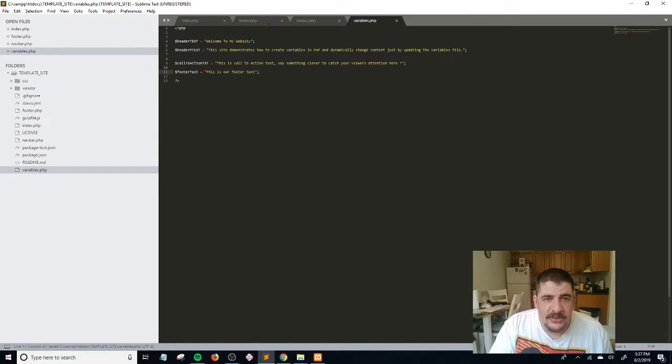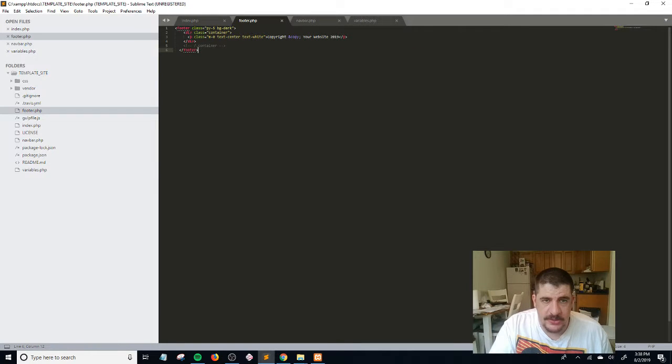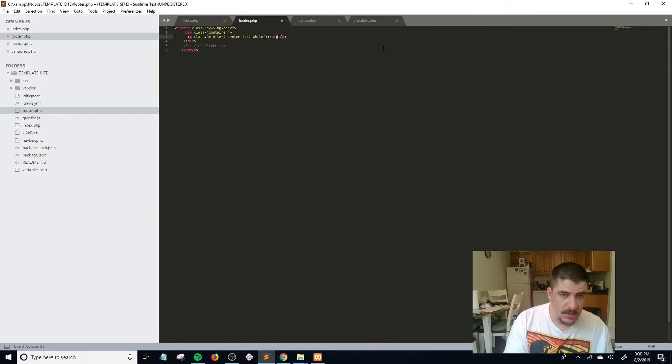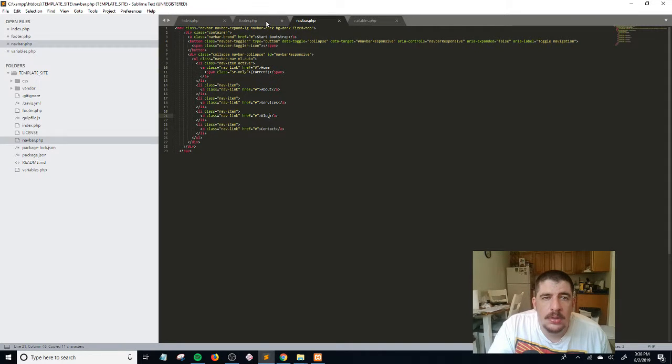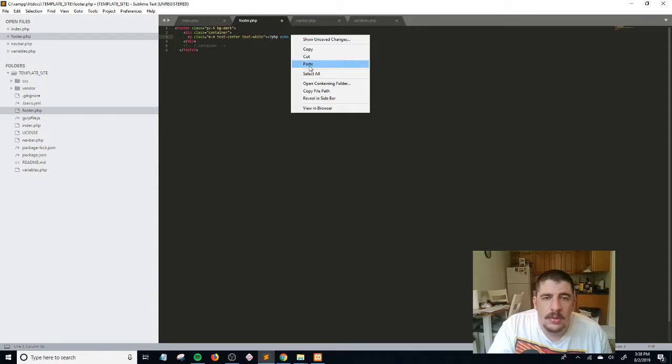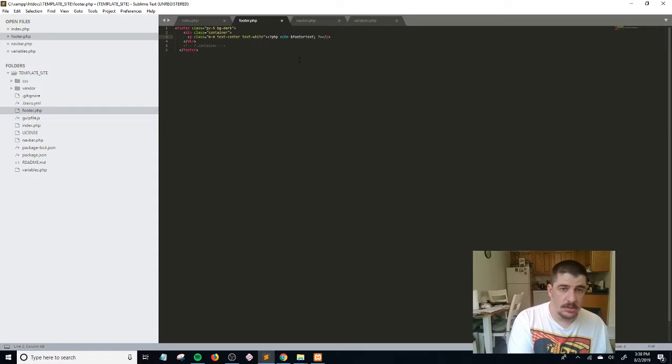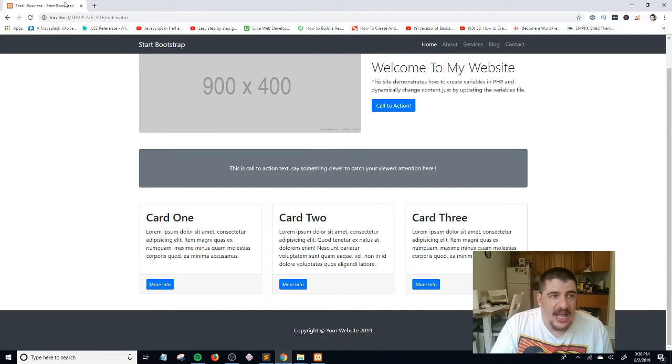And then we're going to go back into our footer.php this time. And we're going to do the same thing that we did previously. We're going to open the PHP tag, close out the PHP tag, and then we're going to echo that same variable again, footer text, close it out with a semicolon, save it. Now we can go back and reload again, and there you go. This is our footer text.